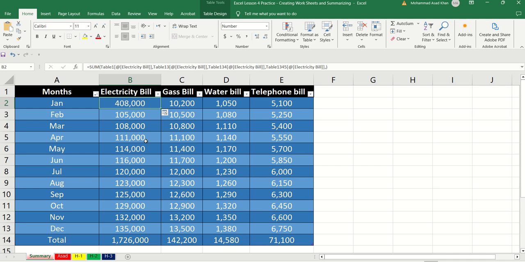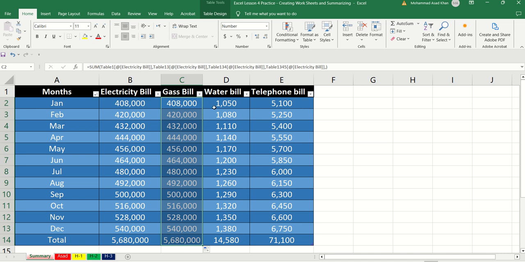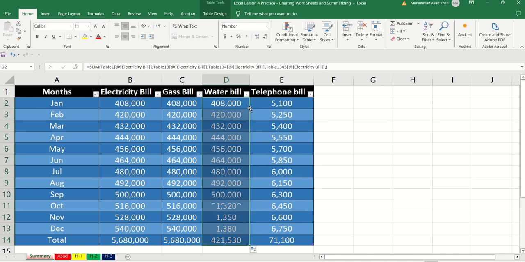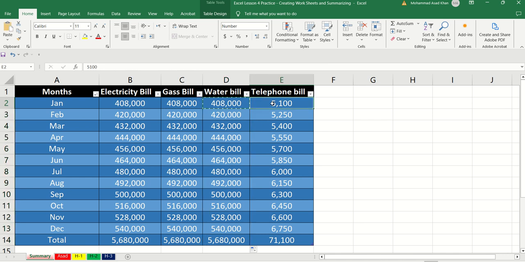And what I can do is double click it, so it has automatically been copied down. And simply by copying this formula from here, I can paste it in the next cell, and double click it. Copy it from this cell to this, and double click it, and from this cell to this cell, and double click it.